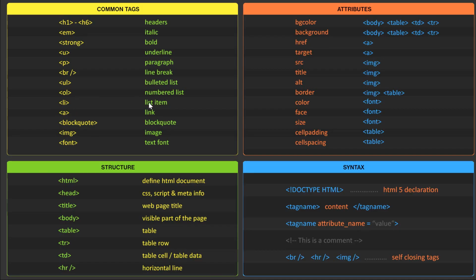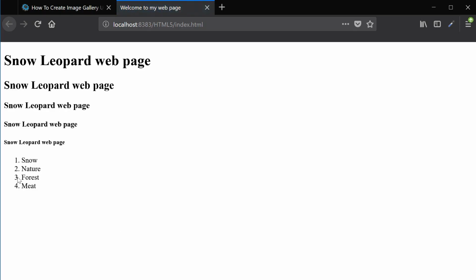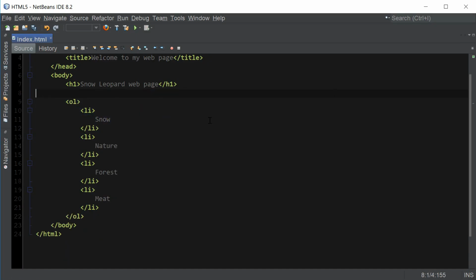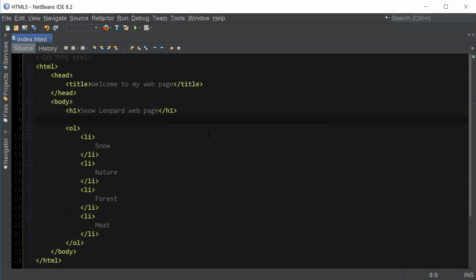And if we wanted to have a numbered list, we would simply use OL instead of UL. So if I change it to OL, now we have an ordered list, which means it's ordering the list by the number. I'm gonna get rid of these other H tags. And now let's go ahead and make it a little bit more fun by putting the image inside of our HTML.